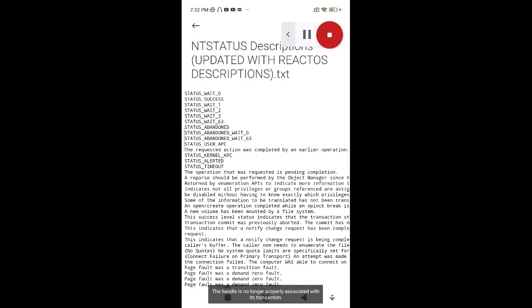The handle is no longer properly associated with its transaction. It may have been opened in a transactional resource manager that was subsequently forced to restart. Please close the handle and open a new one. The specified operation could not be performed because the resource manager is not enlisted in the transaction. The transaction is linked to an enlistment that is not fully initialized yet.